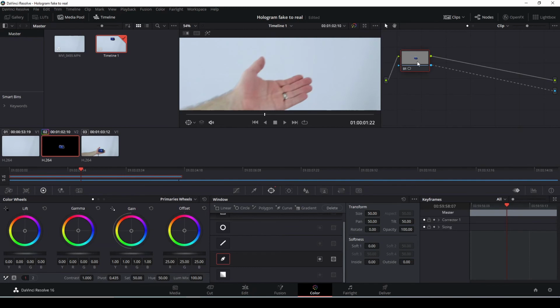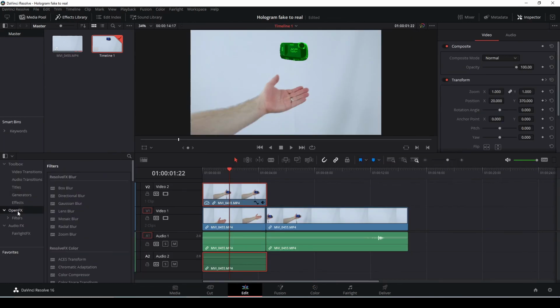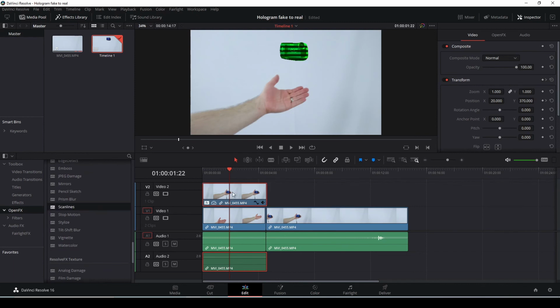And then with this one selected here, we're going to bring this offset, the primary wheel here, into the green, blue, whatever you see fit. Let's make it a little bit greener here. There we go. And then we're going to add an effect down here to scan lines and plop that on.